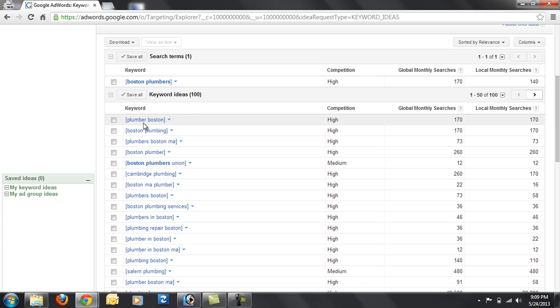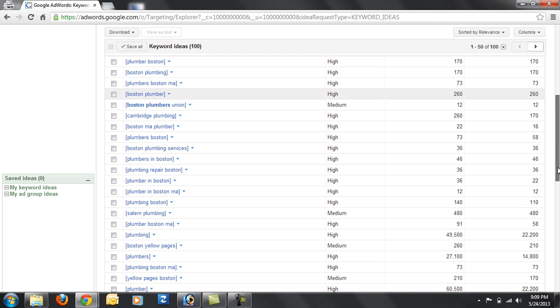So plumber Boston is another one. That's 170. That's actually greater than Boston plumbers. And so we'll just go down the list and look. Boston plumber, actually. See, the only difference really is the S. But you get 140 for Boston plumbers, and you get 260, which is a lot. That's a big difference, almost double, just by that S.